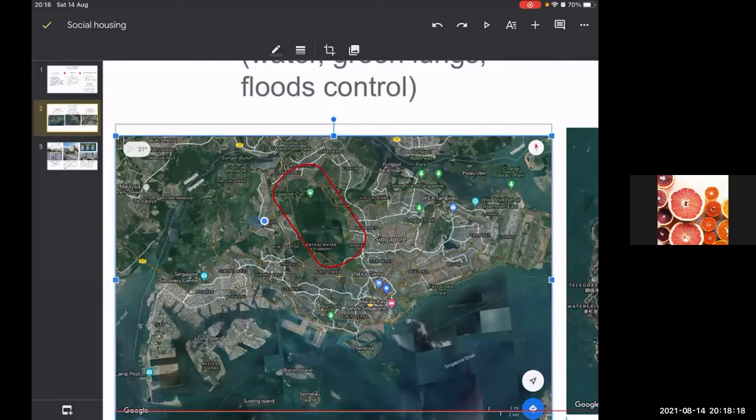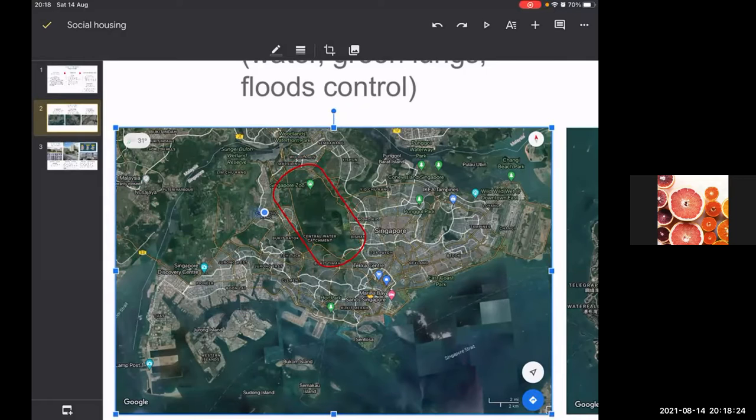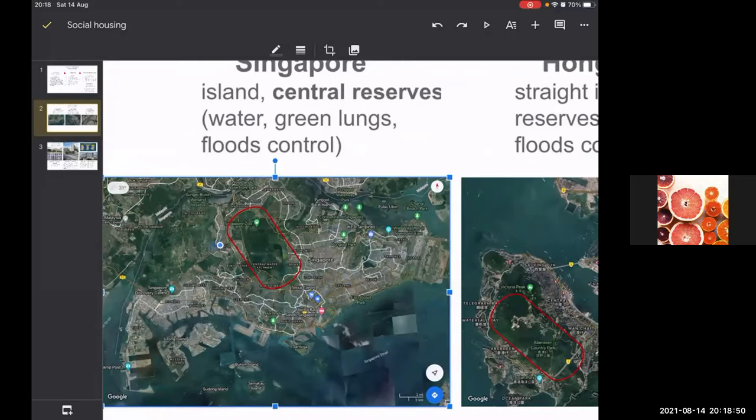And then on the other side, on the left-hand side, you have Tuas, the Singapore Discovery Center. These are more the commercial, the scientific and industrial development. Because Singapore naturally, in the central, is the catchment area, they will keep the catchment area basically for the water, the green lungs, and of course for flood control.